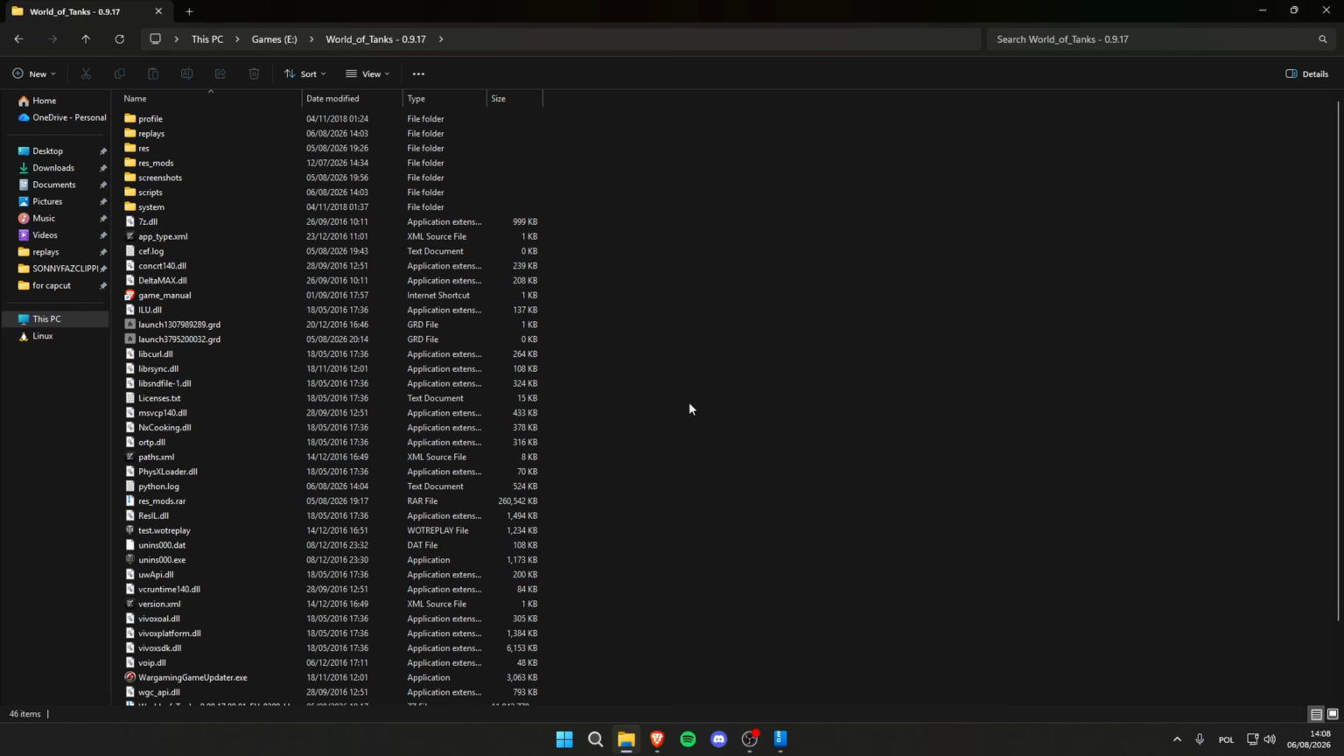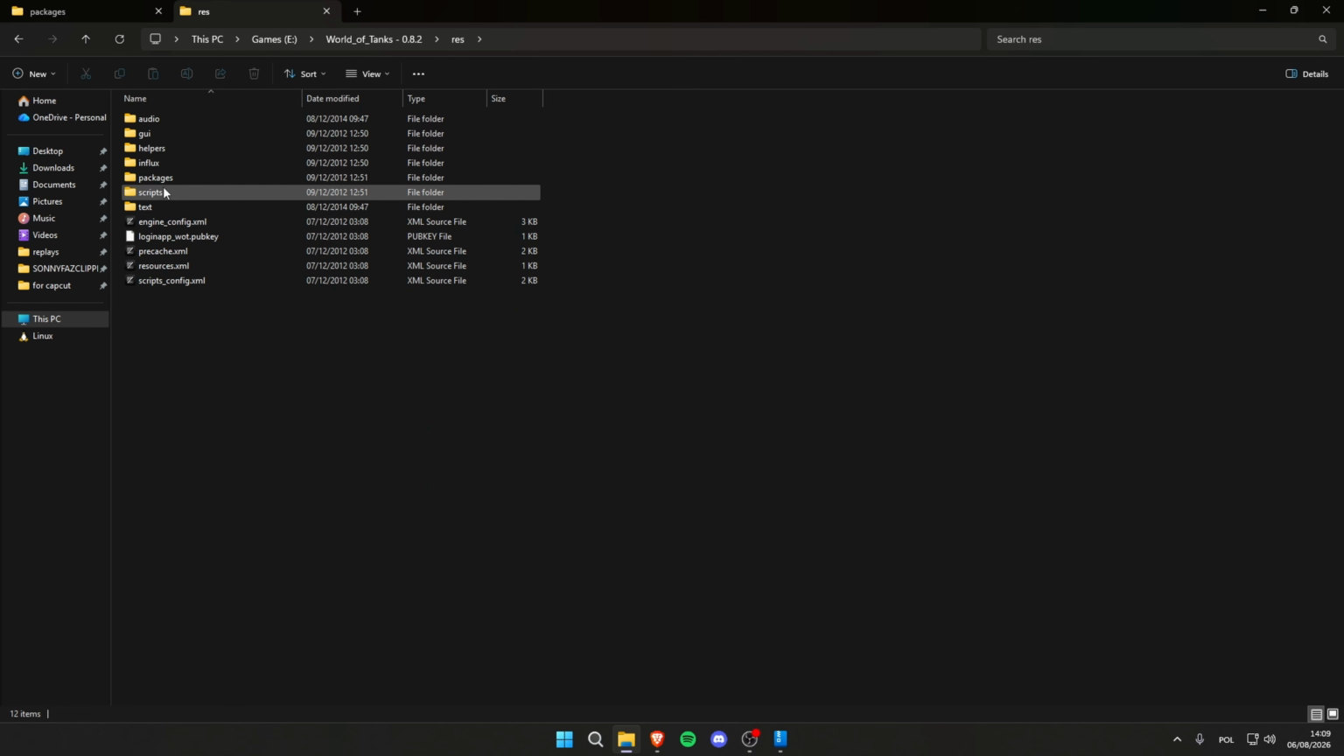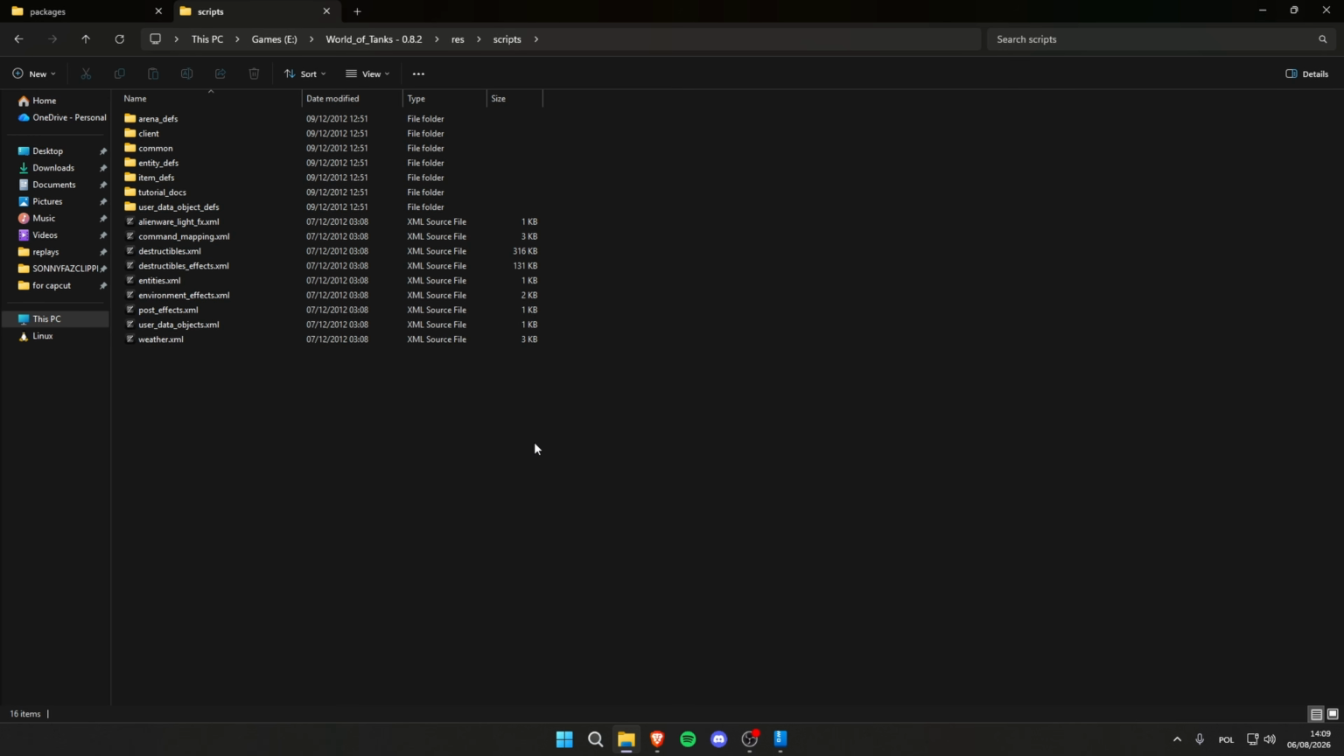Then you're going to want to navigate to the game version that you would like to do this in. For this tutorial, I'll be doing it in 9.17, but this does also work in 8.2. But the file structure is a little bit different. As you can see here, the scripts are a package file in res packages in 9.17, whereas in 8.2 they are a folder here. Other than that, the process is pretty much exactly the same.